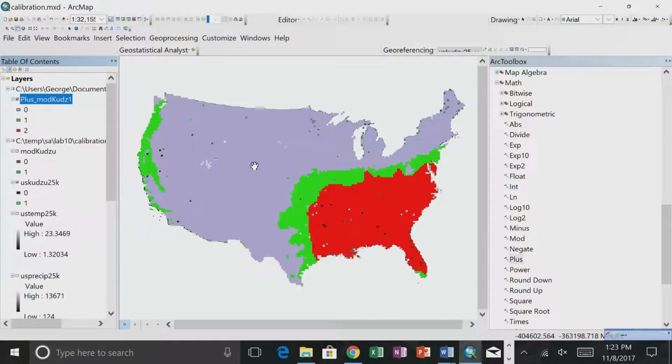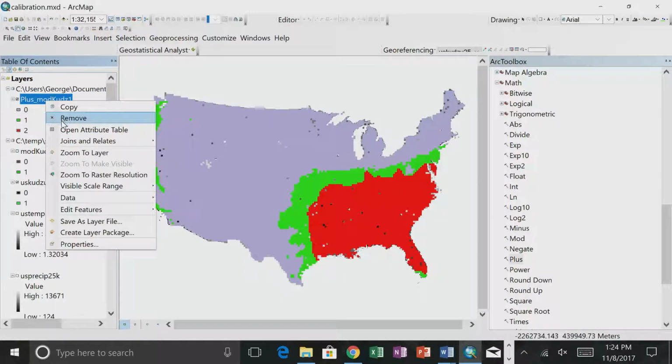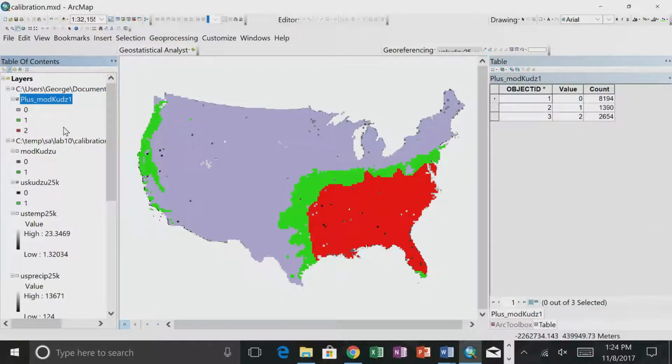All right, so zeros, both of the models agree. Twos, both of the models agree. Ones, the green, it was either an over prediction or an under prediction. And zeros, both of the models agree. Since there are only 3 values, we get an attribute table. Right there is the attribute table.